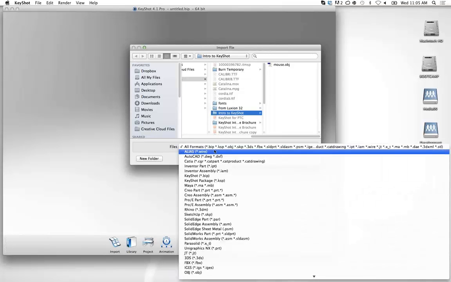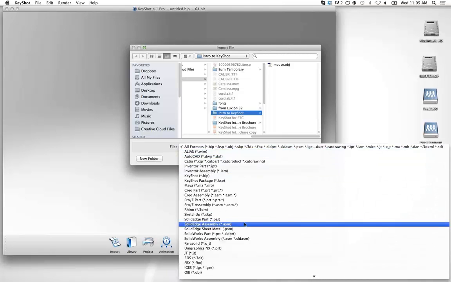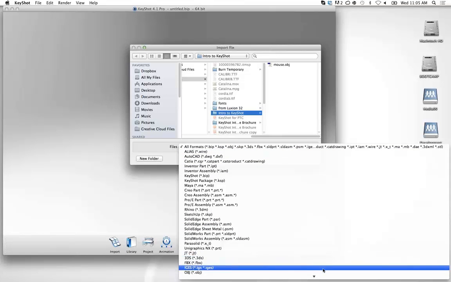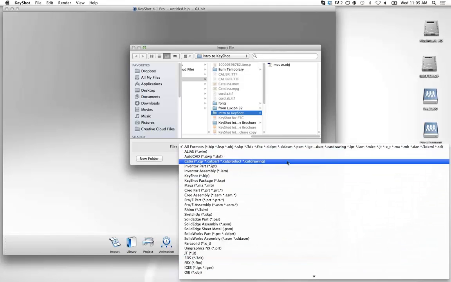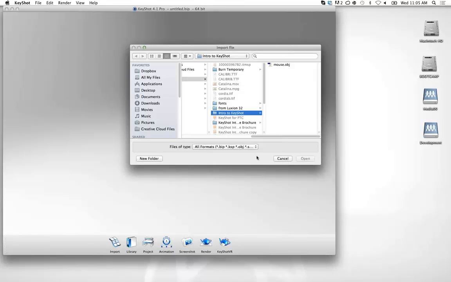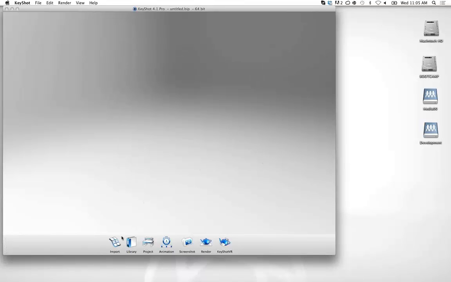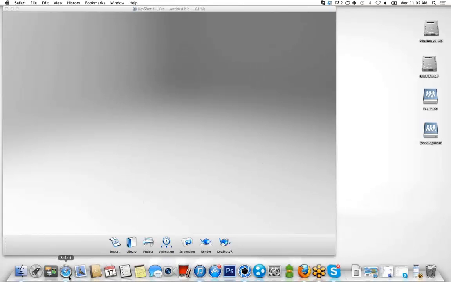Under file types, you can see all the different types of 3D formats KeyShot does support. As you can see, there's a myriad of different file types. Most likely, if you have it, KeyShot can bring it in. And if you want, you can also go to KeyShot.com. I'll show you real quick.